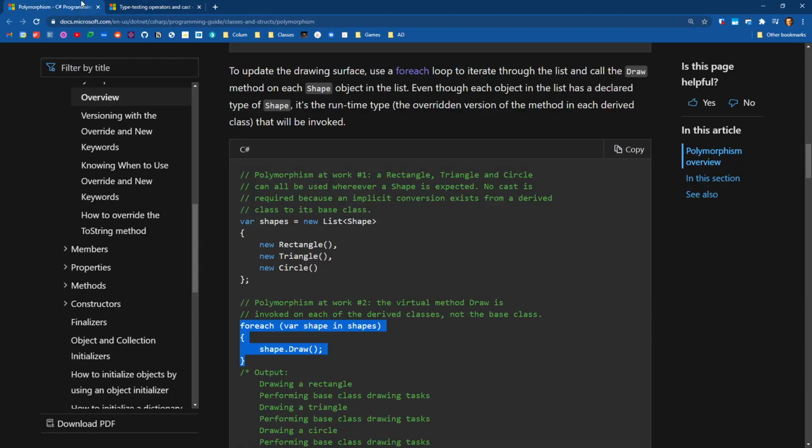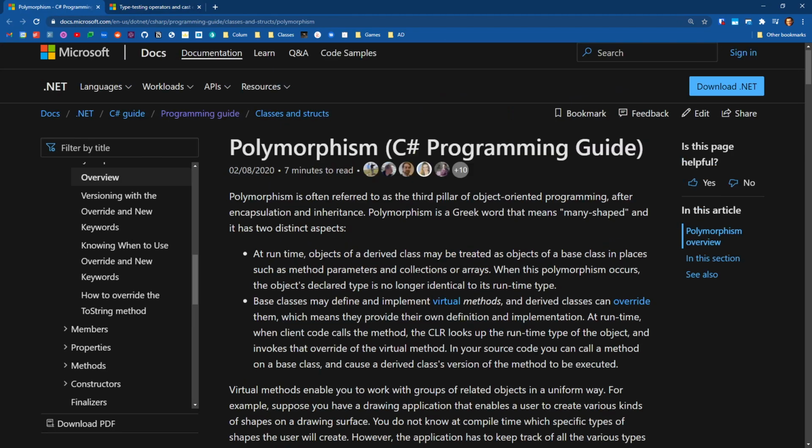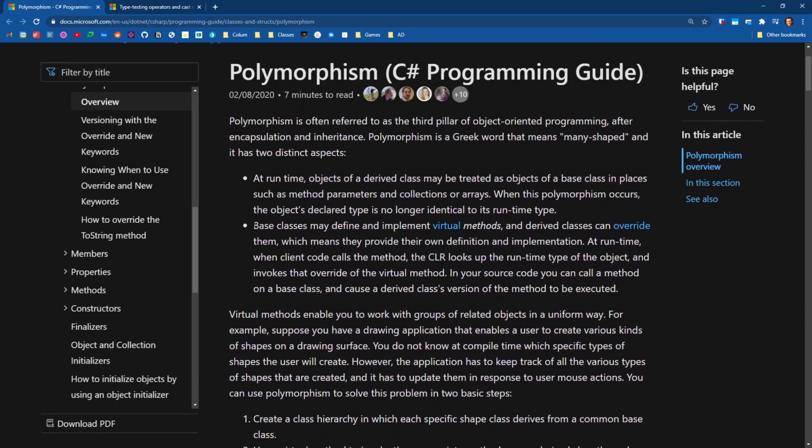So if we flip back to our polymorphism docs, this is where that second point comes in. So a base class, in this case enemy, can define and implement virtual methods. So we mark some methods as virtual, and then any derived class, our ant or our bee, can override them and provide their own implementation. So what that ensures is that if we call our fight method and we have done our virtual and override, the appropriate ant or bee fight method will be invoked.